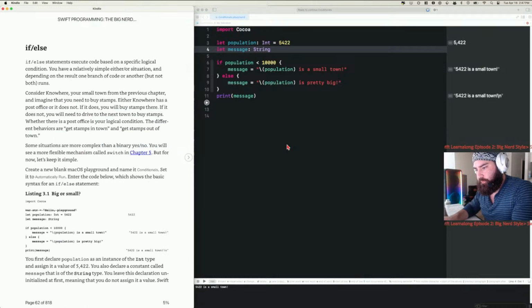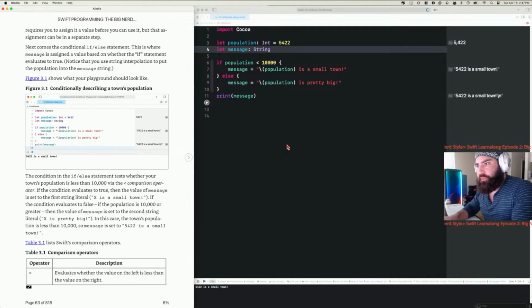You leave it uninitialized, meaning that you do not assign it a value. Swift requires you to assign it a value before you can use it, but that assignment can be in a separate step. Next comes the conditional if-else statement. This is where message is assigned a value based on whether the if statement evaluates to true.